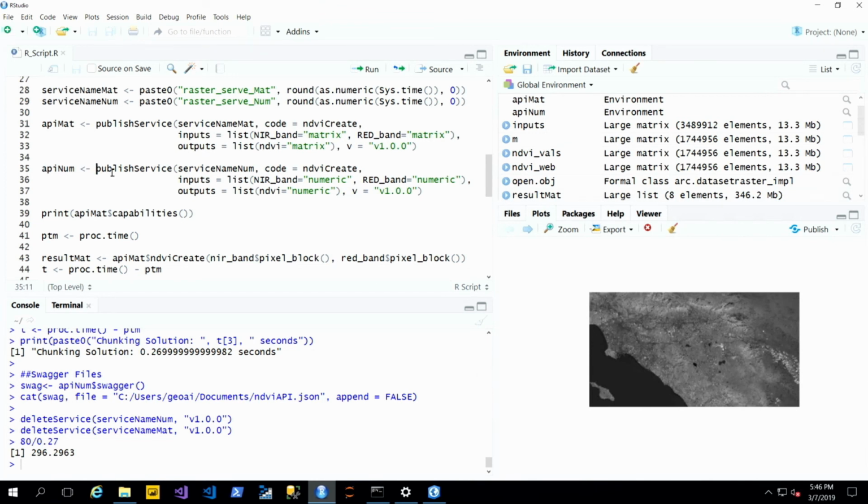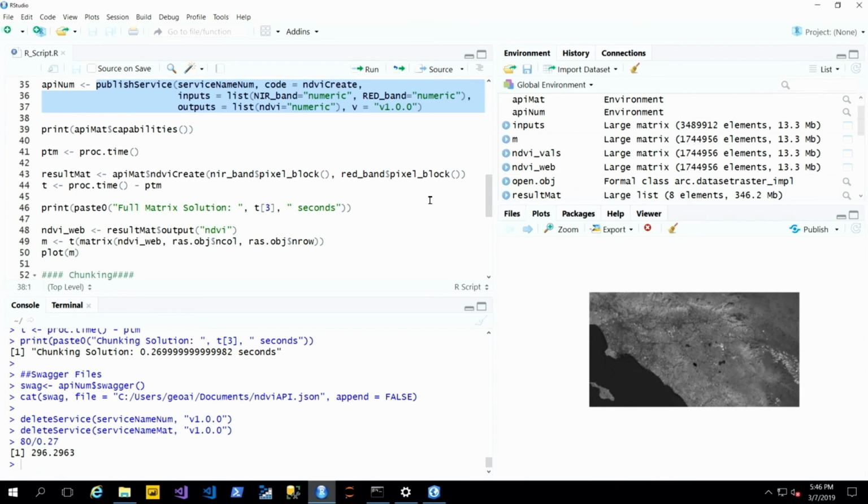And I publish this as a service. And publish service does exactly that. But the R-ArcGIS bridge comes in the chunking portion that I will show you very soon. So you can define APIs like this. And what I did here is I first sent the entire raster to one web node that basically had enough compute power of my entire machine.